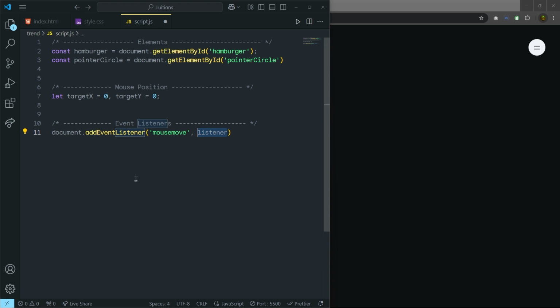So what I'm going to do is right down here, I'm going to create a function and name that function handle mouse move, something like this. And I'm going to pass this handle mouse move function right here. So whenever I move my mouse, I'm going to execute this function.